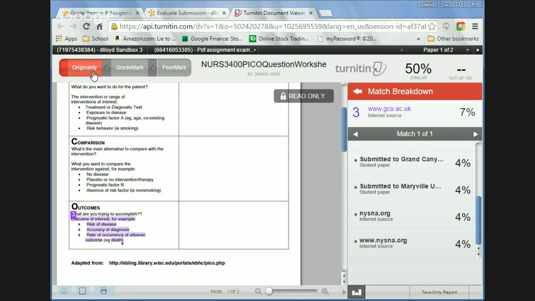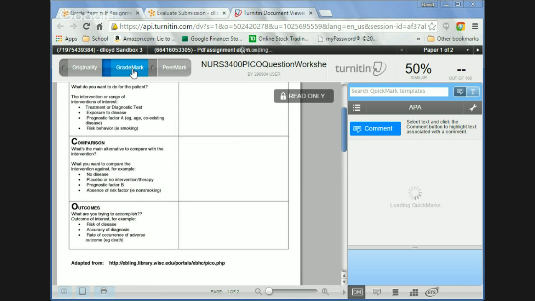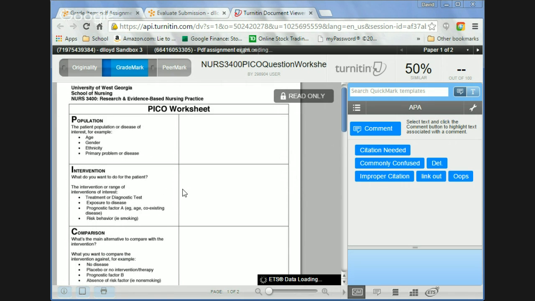So that's the originality part. There's also something called Grademark. I click on that. Grademark can do some automatic basic grammar check for me that I can either agree with or not, and change it or fix them and add my own.